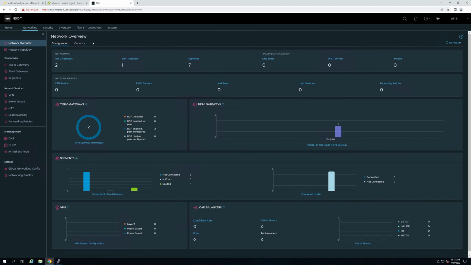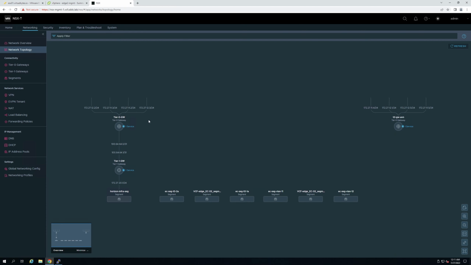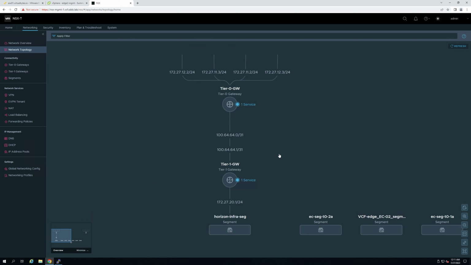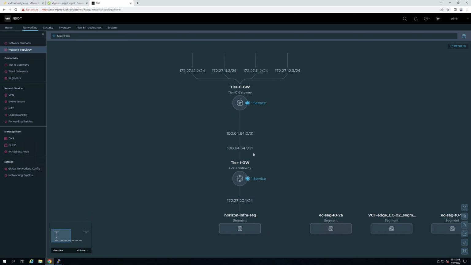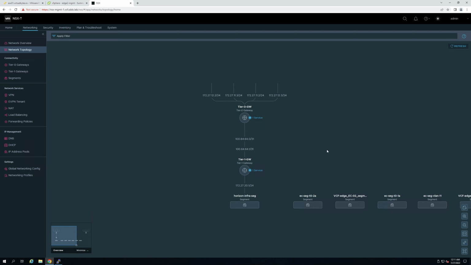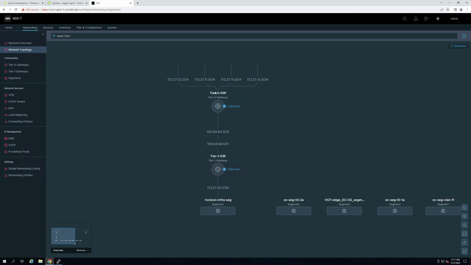So now we are in NSX-T, and we're going to give you an overview of how networking is and how easy it is to troubleshoot, expand networks, create, grow, and scale out. So as you guys can see, we have our tier 0 router.